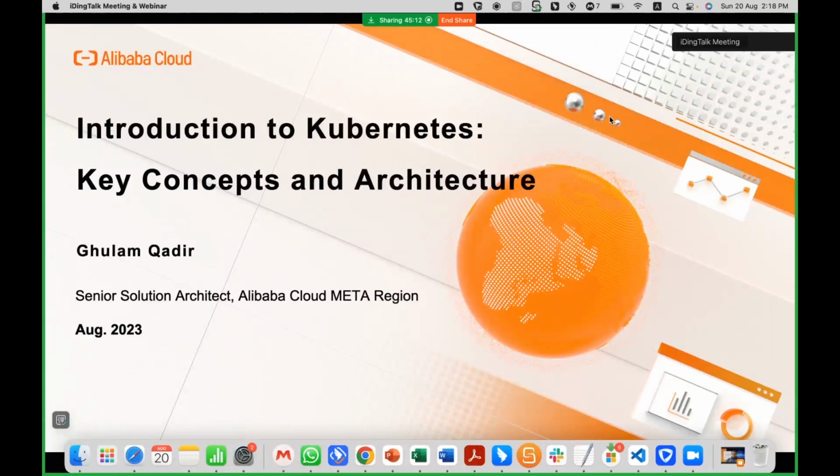Hello, good morning, and welcome to another session about Kubernetes, where we will talk about the key concept and architecture related to Kubernetes and how ACK runs containerized applications efficiently.